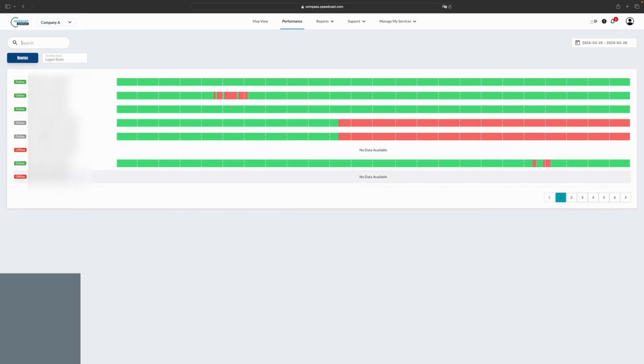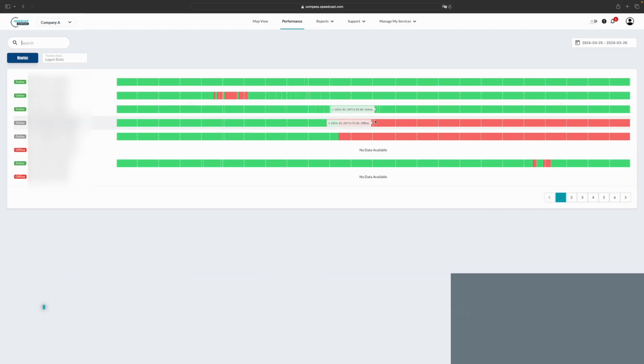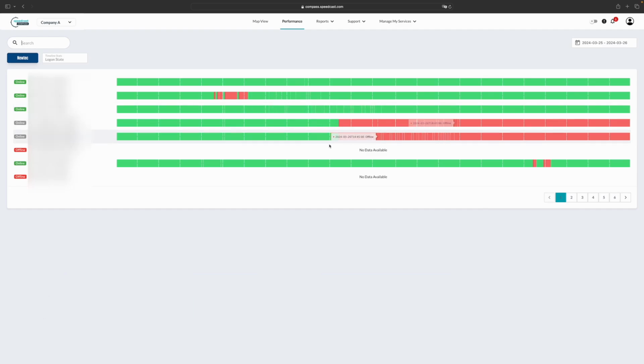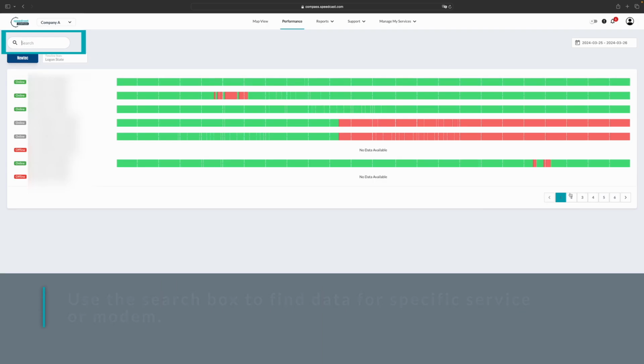From here, you can see your uptime across all of your different modems, and you can hover over these in order to see what the time was that they were online or offline. And you can click on these to go to the specific modem statistics as well. These are searchable up here at the top, and they are paginated.